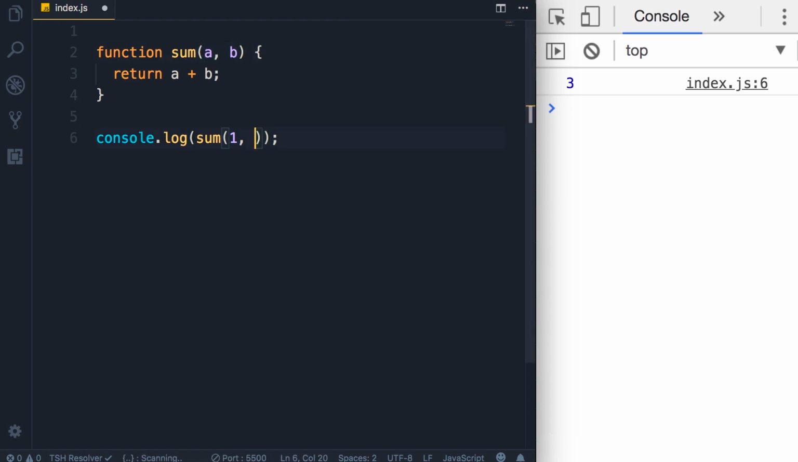We can pass only one argument. So in this case, we get not a number, because here a is 1 and b by default is undefined. So when we have 1 plus undefined, the result is not a number. This is not a valid arithmetic operation. The same happens if we don't pass any arguments. So we don't get an error, we get not a number as a result.